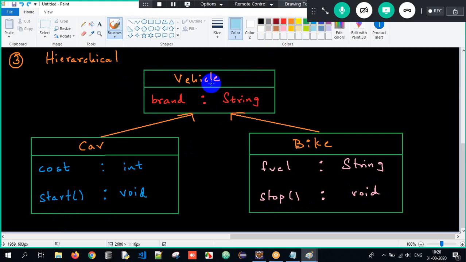So now guys, vehicle is the superclass for car and also bike. When I create an object of car, I can access the vehicle class properties plus the car class properties. From vehicle, brand is inherited, plus cost and the start method. I can access the three properties.